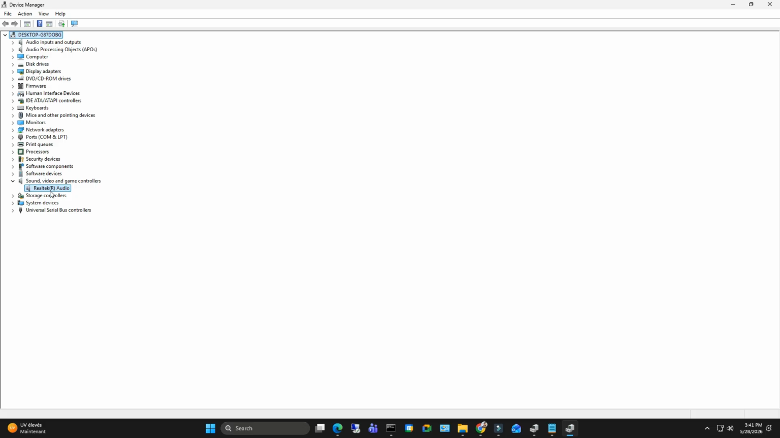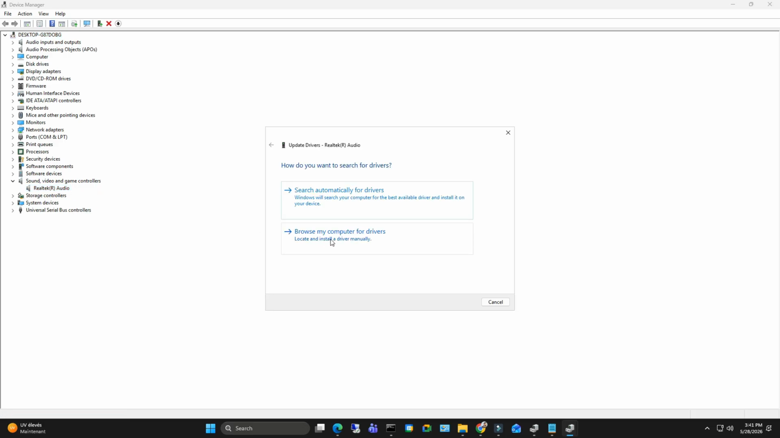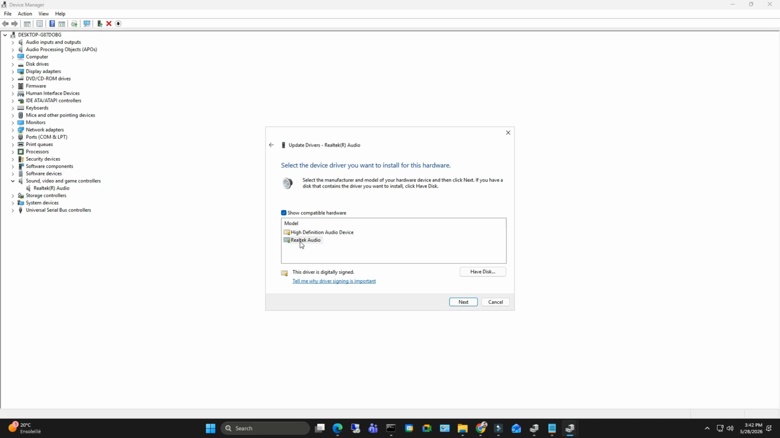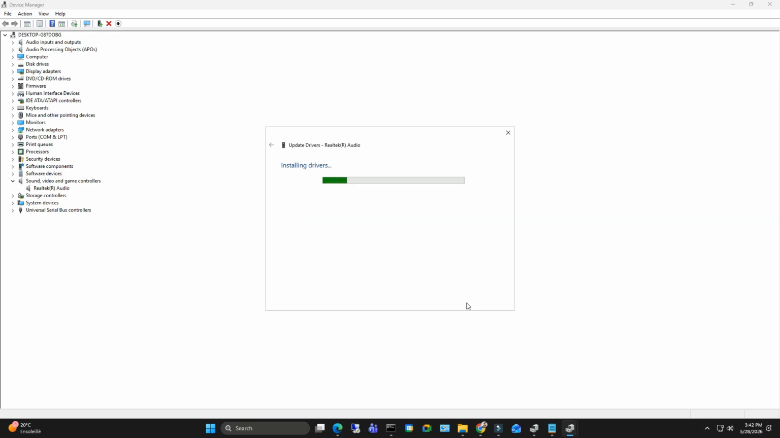Right-click on your audio device and select Update Driver. Choose Browse My Computer for drivers, then select Let me pick from a list of available drivers on my computer. Select the correct audio driver from the list and click Next. Windows will reinstall or update the audio driver automatically. Once everything is complete, restart your computer.